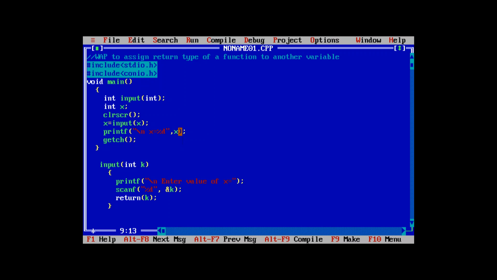Then there is input, then int k, that means the variable is declared and input is the name of the function. Then int k, that means declaring the variable k. Then there is a printf, that is simply asking for the value from the user, that is printf enter value of x. So this is the definition of this function, and the output is stored in x, that is input int k. That means the k variable is used for storing the input, taken as an argument.